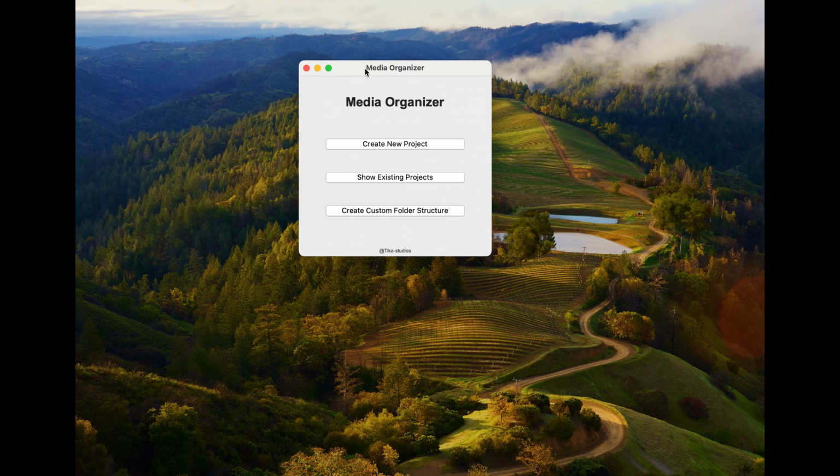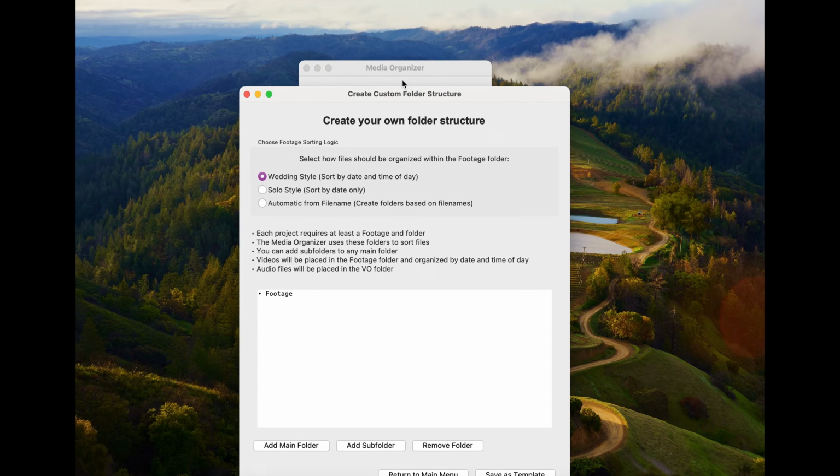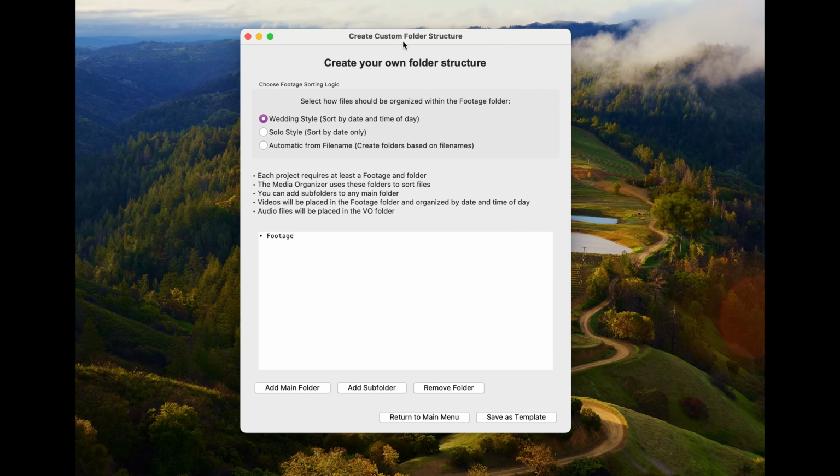The third function. Create custom folder structure. This will open a new window. This window allows you to create your own template for organizing files. Let me explain how it works. The main purpose of this tool is to automatically sort your files into the appropriate folders. However, the tool needs to understand which sorting logic to apply for your custom folder structure.